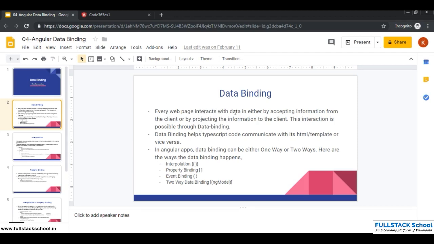Every web page interacts with data, either by accepting information from the client or by projecting information to the client. So you type in something, or you click on a button, radio button, checkbox. These are the information that you can pass from the client, and you get some information from the database, and that will be projected on the browser. So it's the communication, either you pass some information or you receive some information. This interaction is possible through data binding.